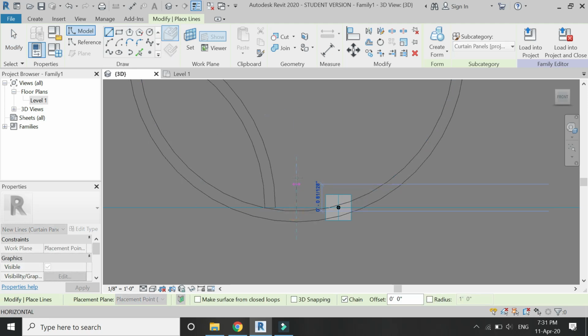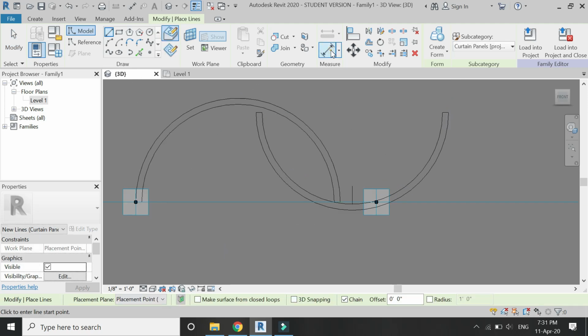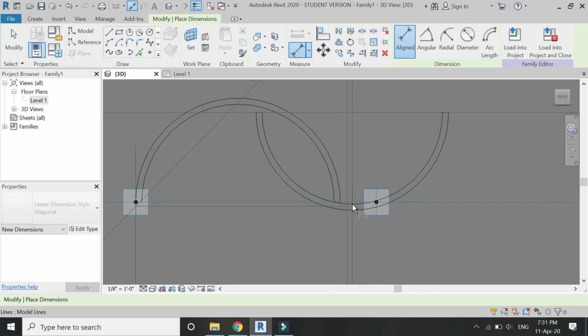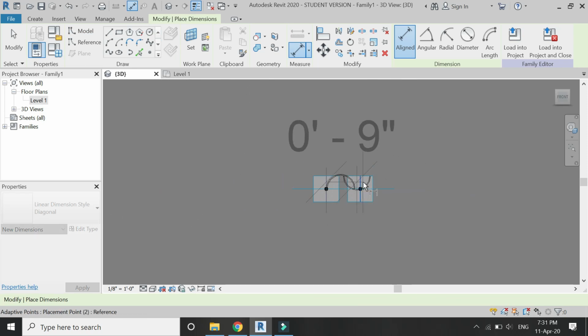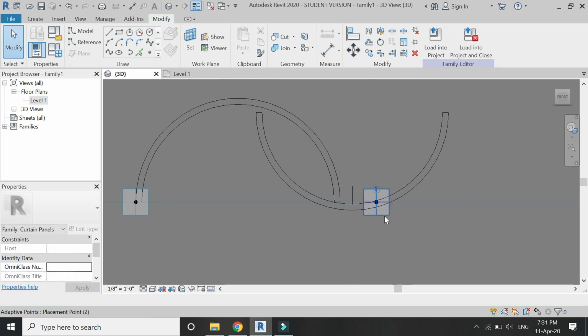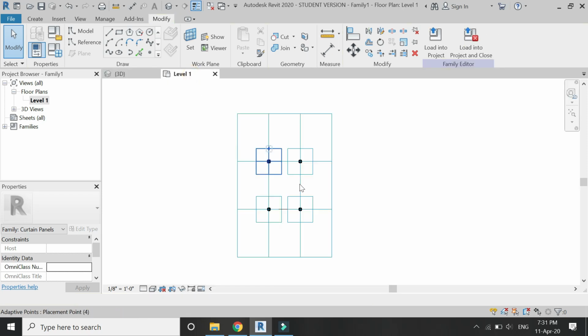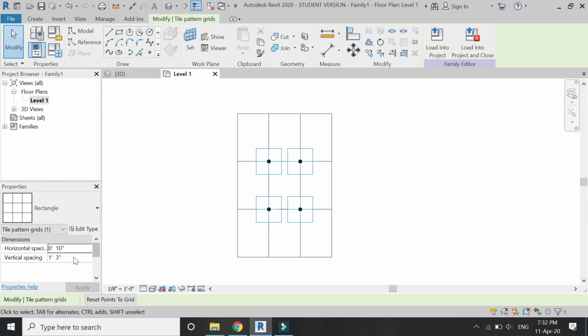Like this, measure the dimension from this point to this line. It is basically 9 inches. So go to level 1 and select this pattern, and from here change this 10 inches to 9 inches.